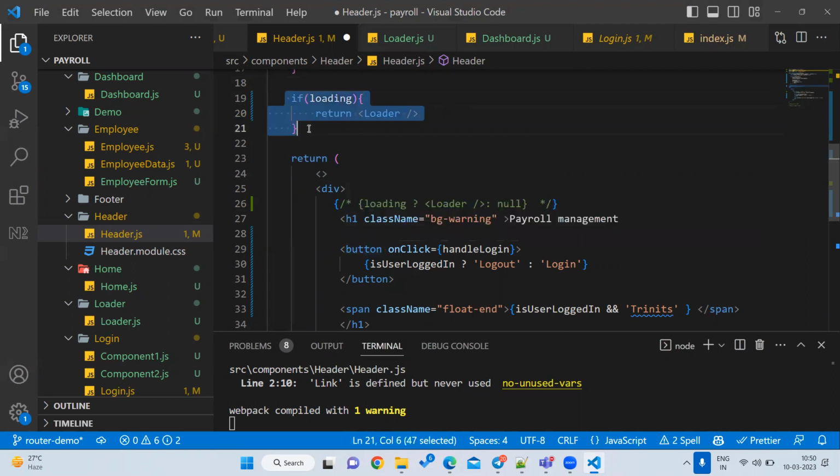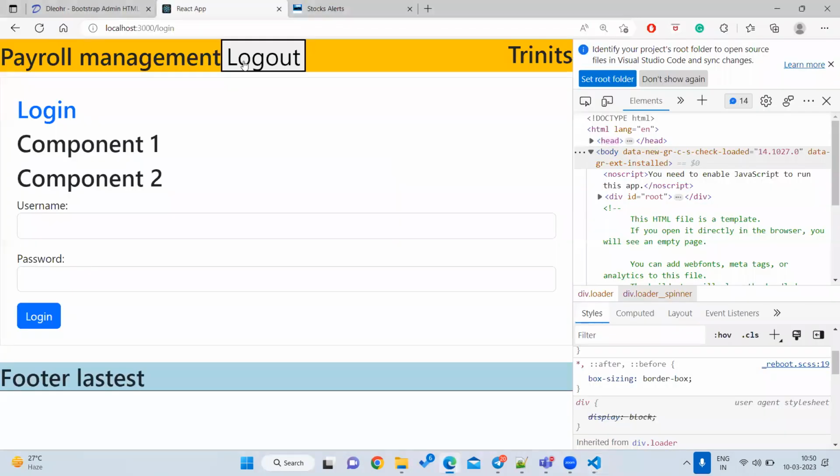So like this, if this is normal JavaScript code, not JSX code. Let us save it here and reload the page. Click on logout. Still we are showing. Click on login. This time we are showing it using our if condition.